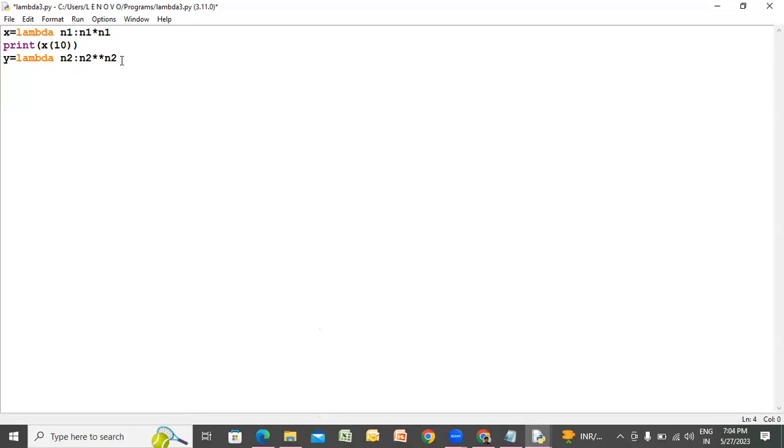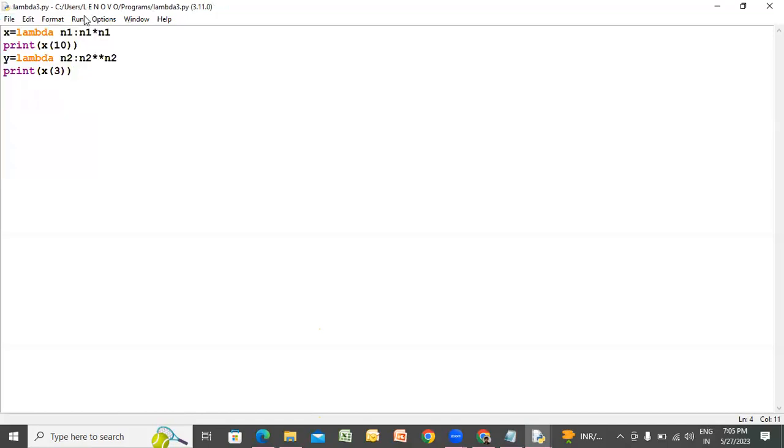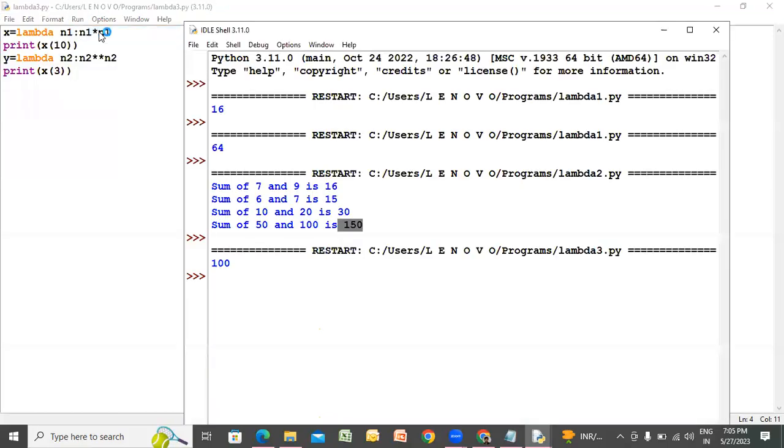We do 2 square, we will find 2 into 2 is 4, 3 square is 3 into 3 is 9. Same number, no problem. We can try. Print x of 3. So n2 will take 3, so that 3 power 3. 3 power 3 is 27. Yeah, you have to get 27 from that. Let us see the result.